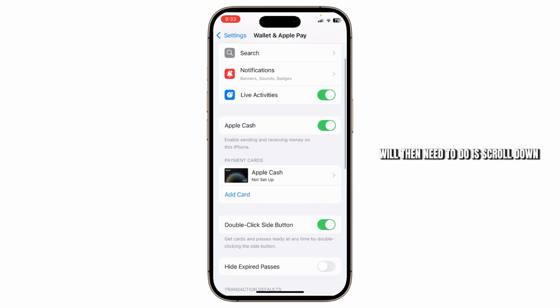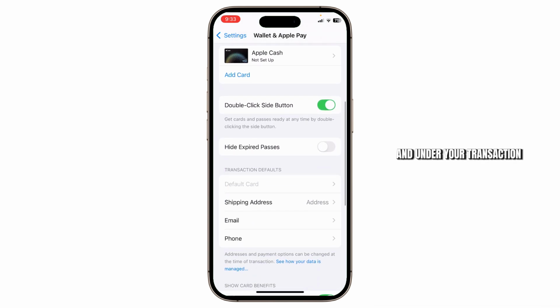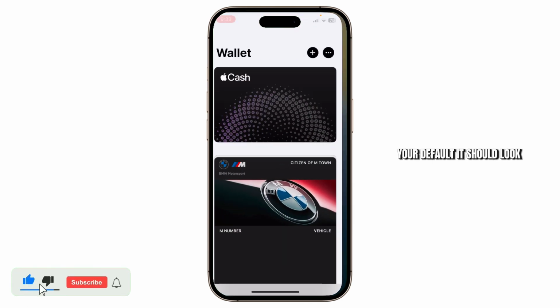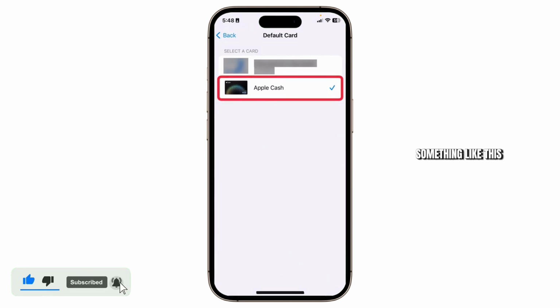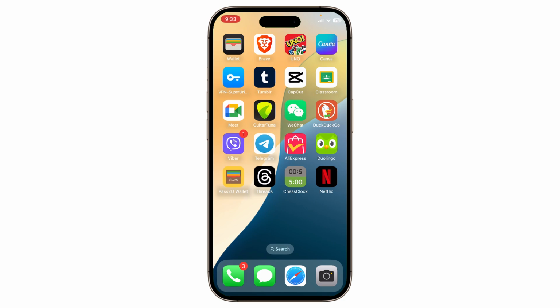After you're here, what you'll then need to do is scroll down, and under your transaction defaults, you'll find the default card option. Tap on it and there you will see the list of your cards. So from there, you'll need to simply select the card that you want to make your default. It should look something like this. Select Apple Cash if you want to make your Apple Cash your default card, and that's basically it. And that's how you can change your Apple Wallet default card.